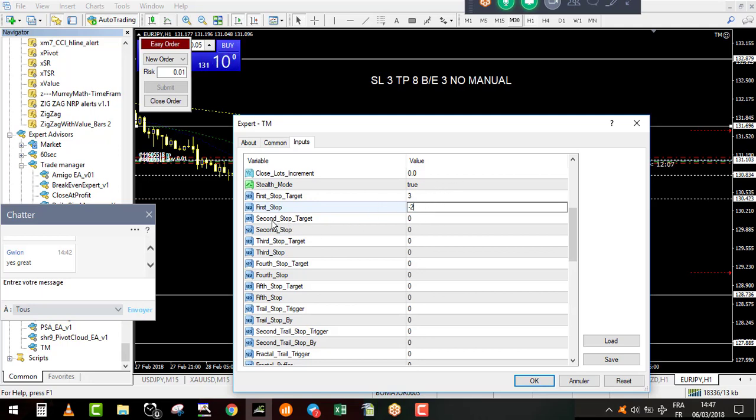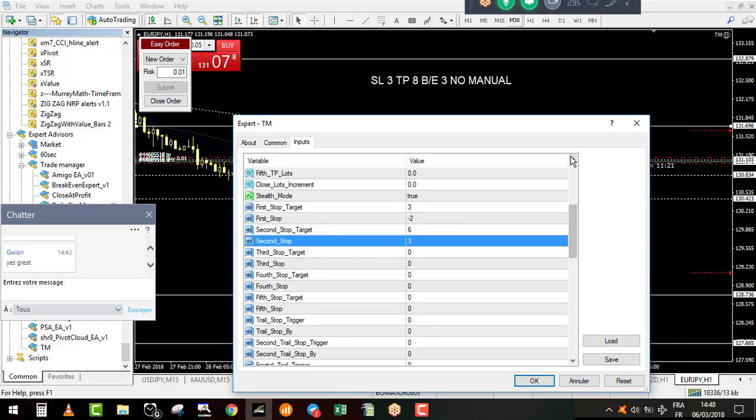We have the second target, and we know our target profit is 8. So when it is at 6, at least I will be break even with a little profit. I will let myself 3 pips for the price to move, so when the price touches 6 pips, whatever happens after that, I will be 3 pips in profit. Maybe this second stop loss is not the most important, but you can use that. You can decide to let it hit minus 2 or go directly to your target, which is 8 pips, a little more conservative approach. The rest, if you don't use it, you just leave at 0. And you leave stealth mode on true.